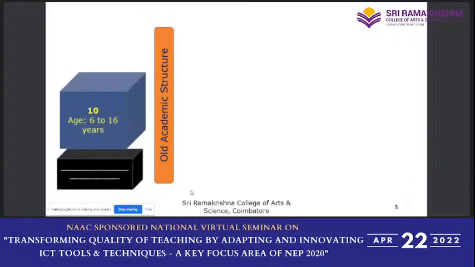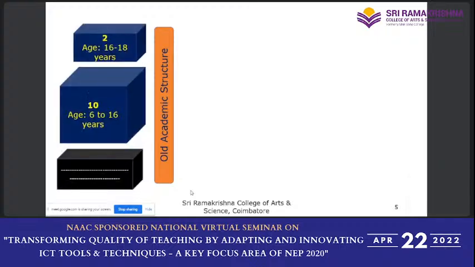Now, the old structure would look something like this. 10 plus 2, that is 6 to 16 years. 6 years was the time you got into the first standard. So it was the 10 plus 2 model. That is the old system.